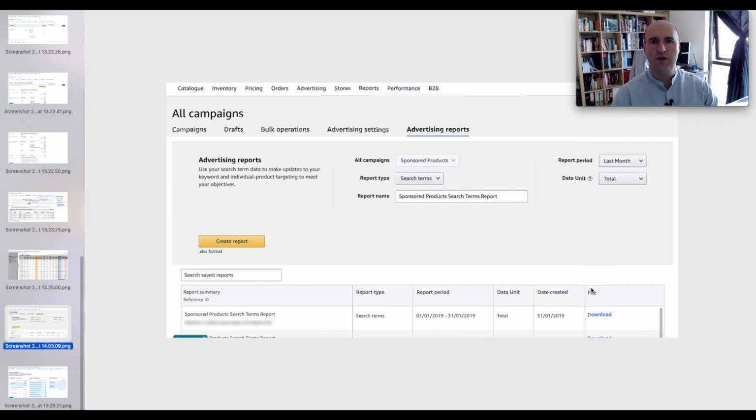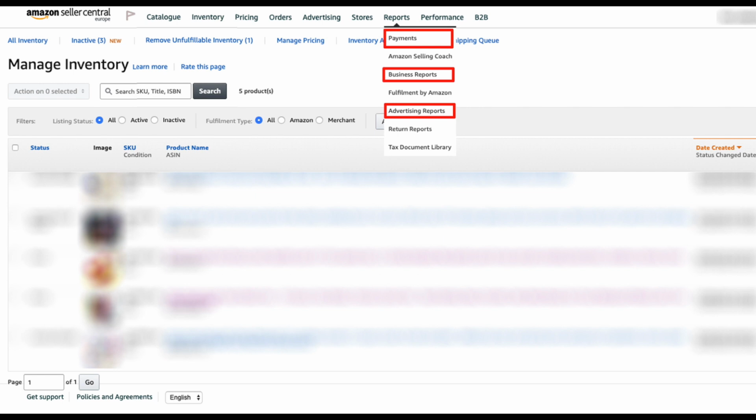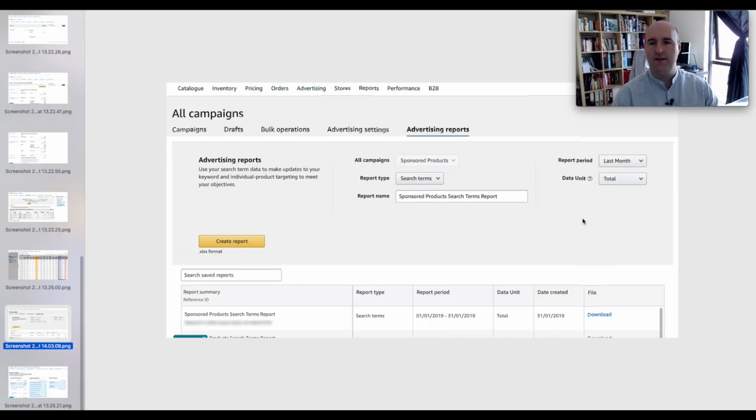So the next important section is advertising reports, which can be found under reports here. And this is where you can actually generate and download the advertising reports for all your products and campaigns. Now, those reports will give you information about which keywords are making you money and which keywords you should drop immediately because basically they are costing you money. So this is the section to go to periodically, say once a week, in order to check this.